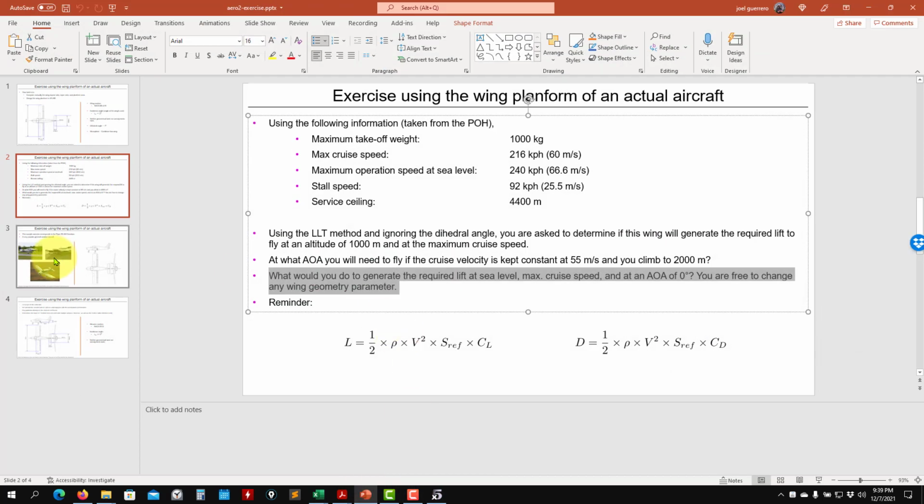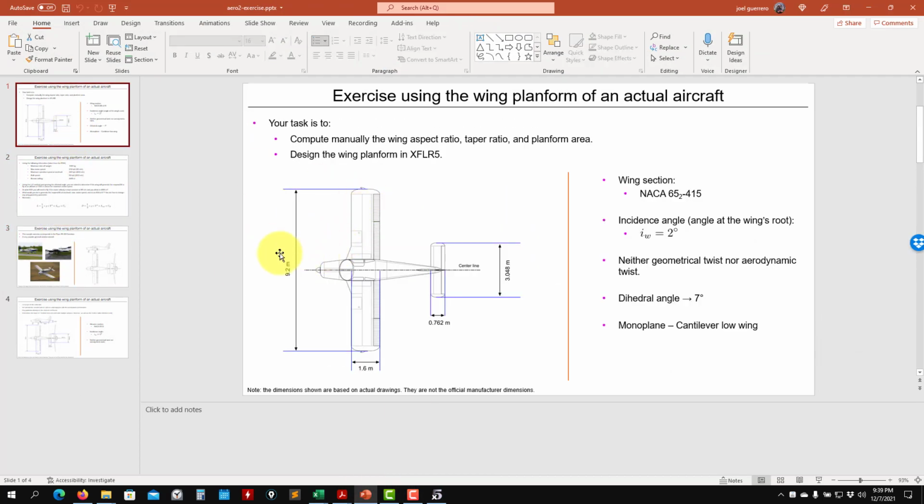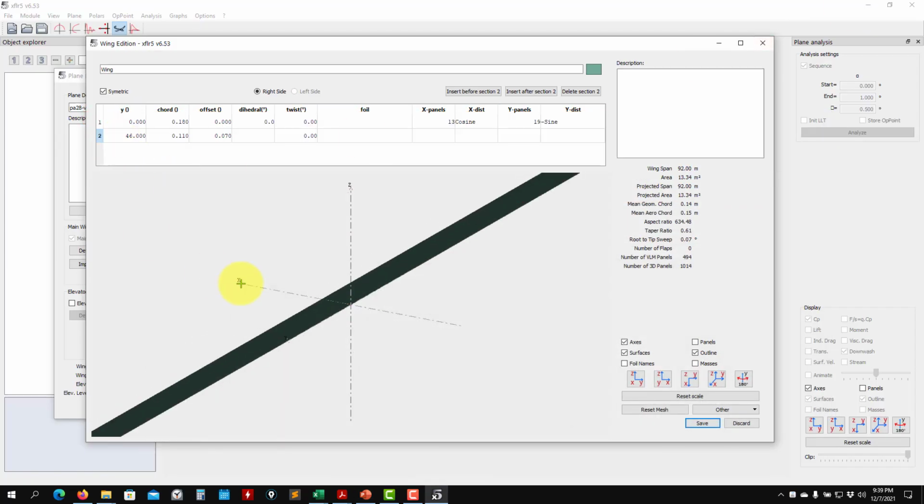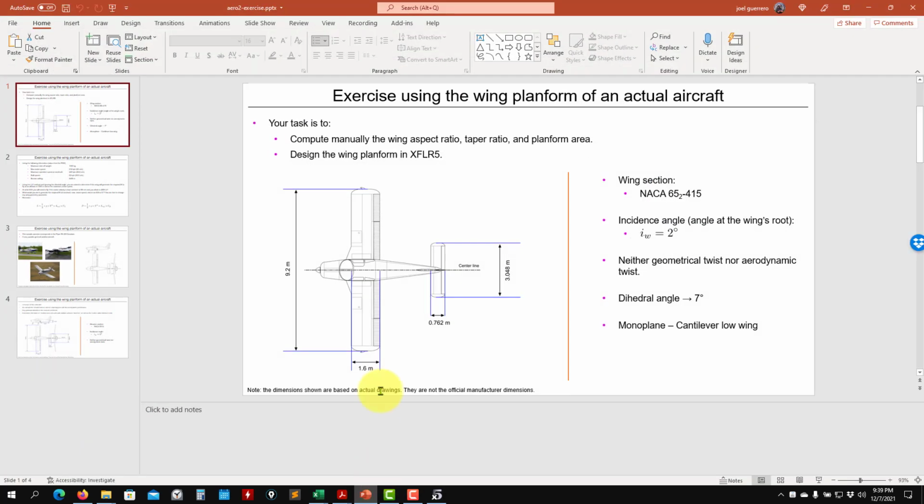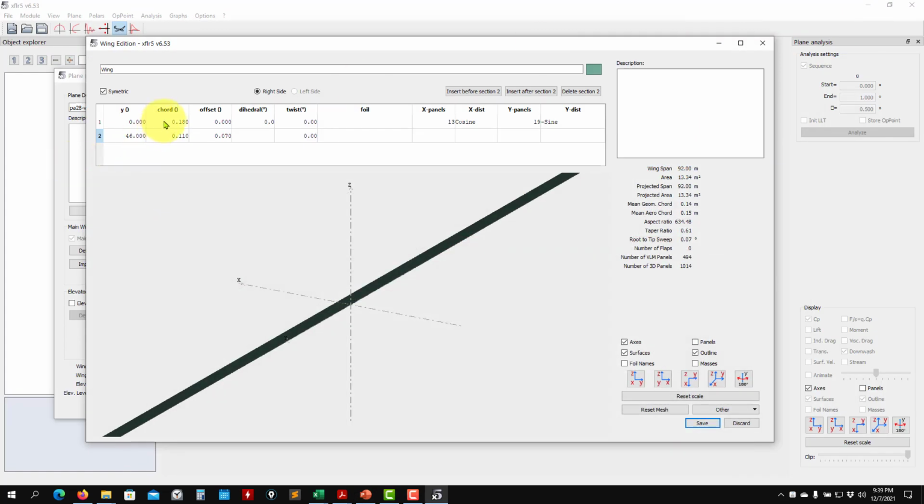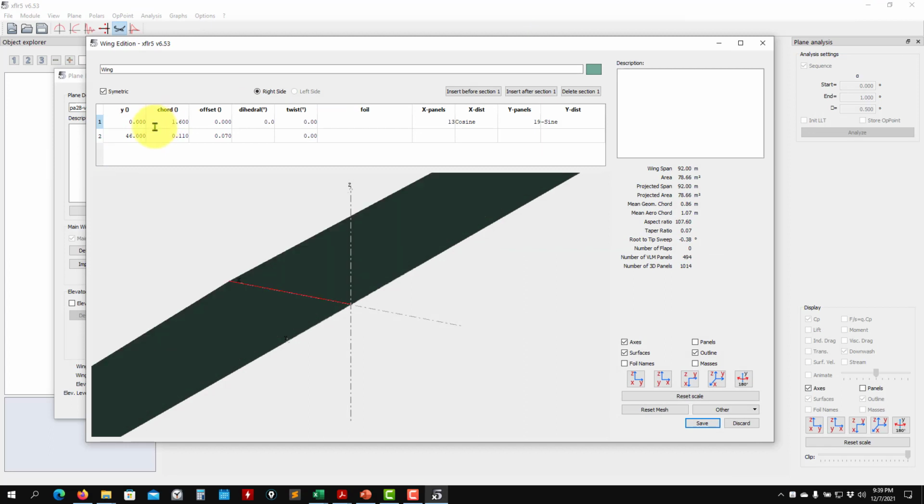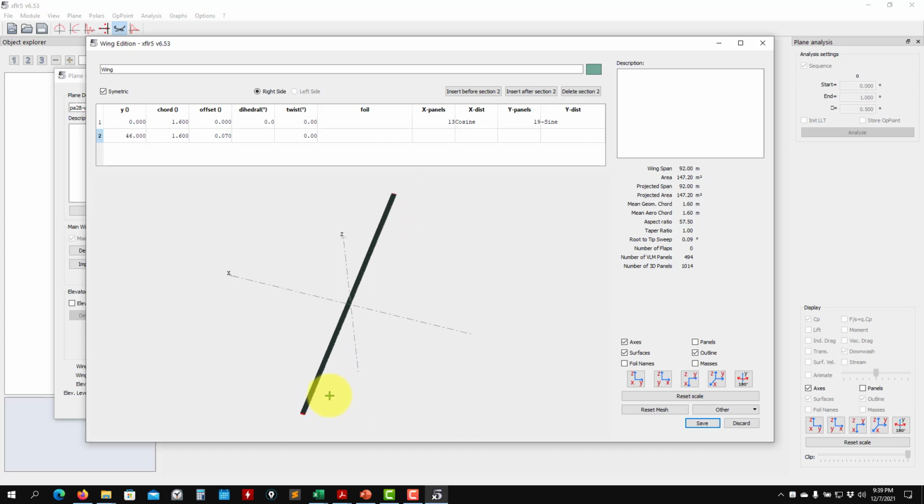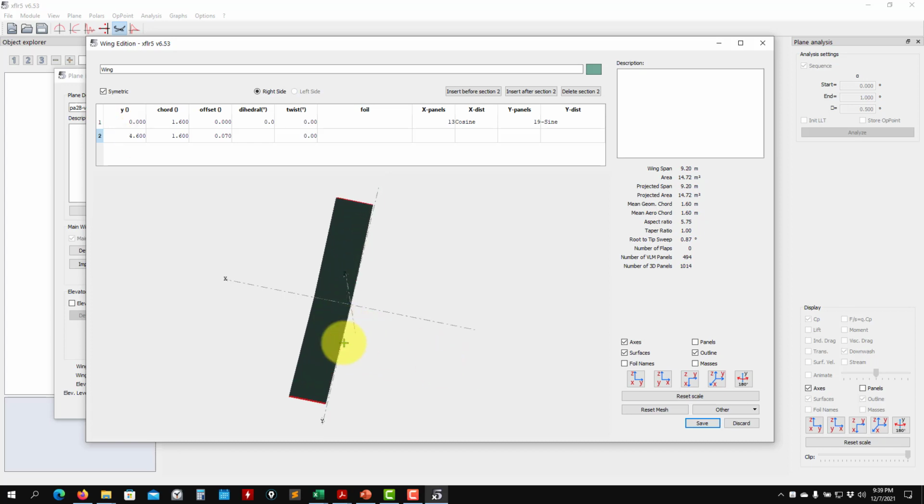So if we go back here, see that we have everything here. The semi-span that I need to define in XFLR5 is 4.6. See that 0, 4.6, you have it there. Then the chord, it is 1.6 meters. So 1.6 here, 1.6 here. Then I don't have offset. So here is 4.6. And I don't have offset.